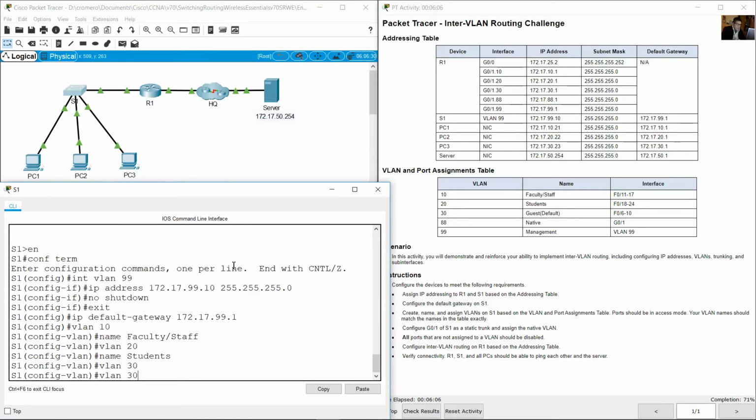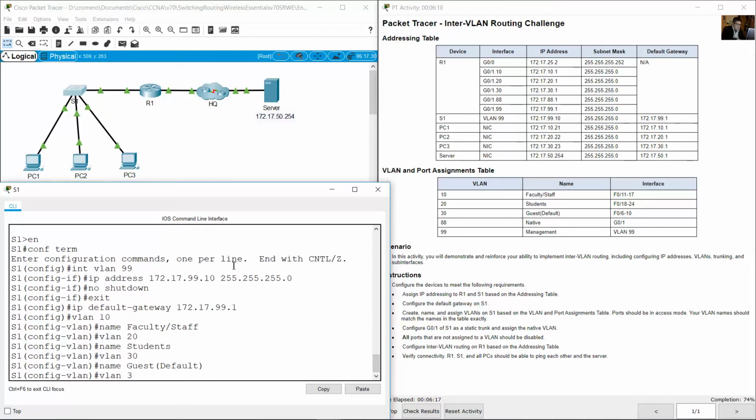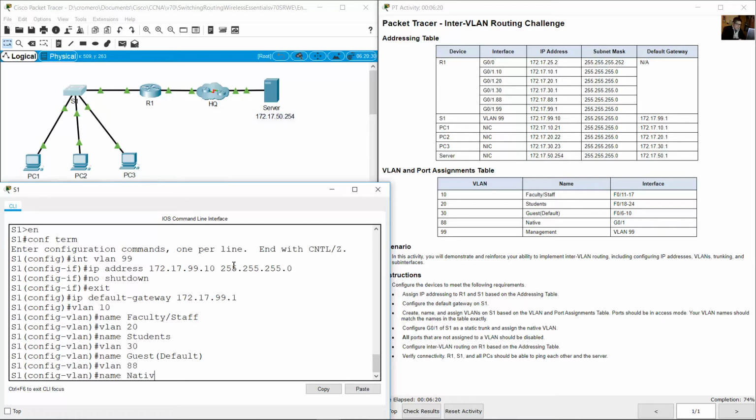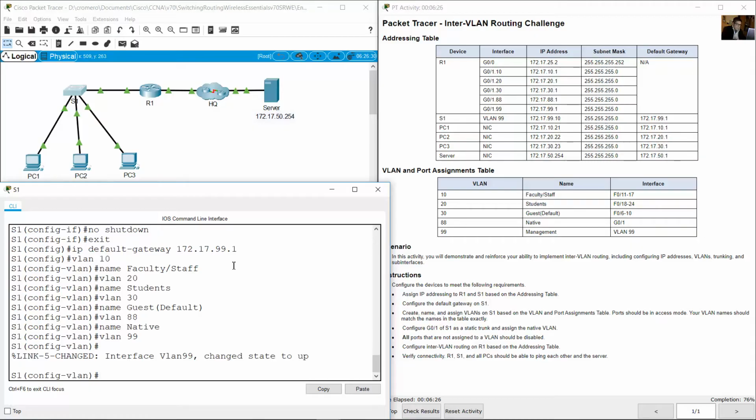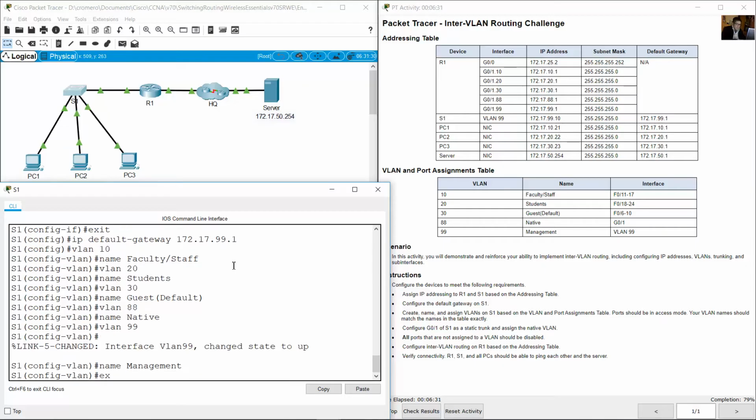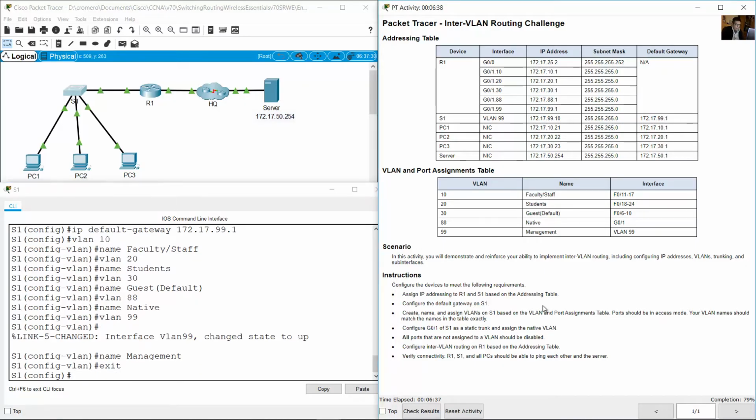VLAN 30, name guest. Case sensitive, no spaces. VLAN 88, name native. And VLAN 99, name management. Be careful with the names, then exit. But don't forget to assign VLANs. First, FastEthernet 11 to 17 to VLAN 10.